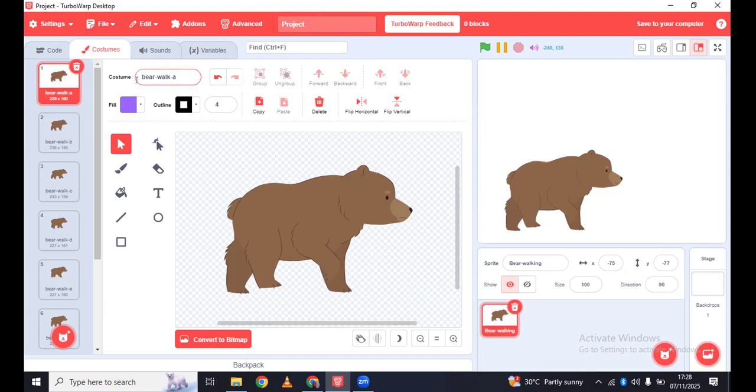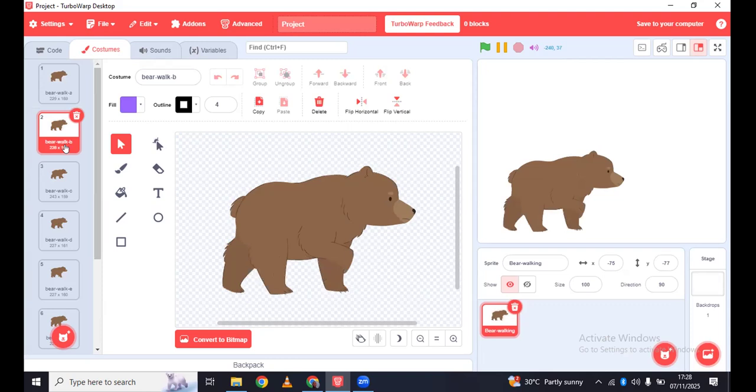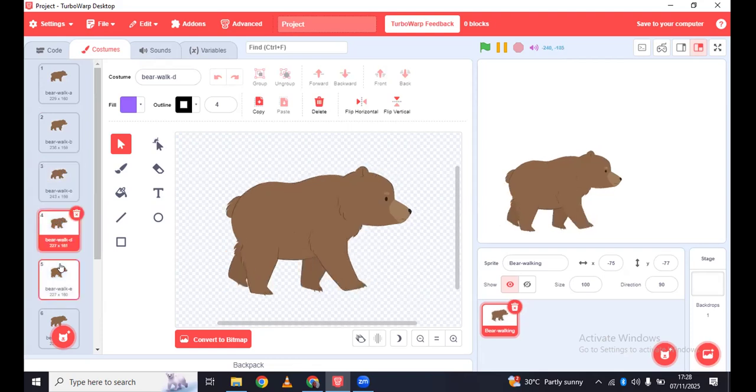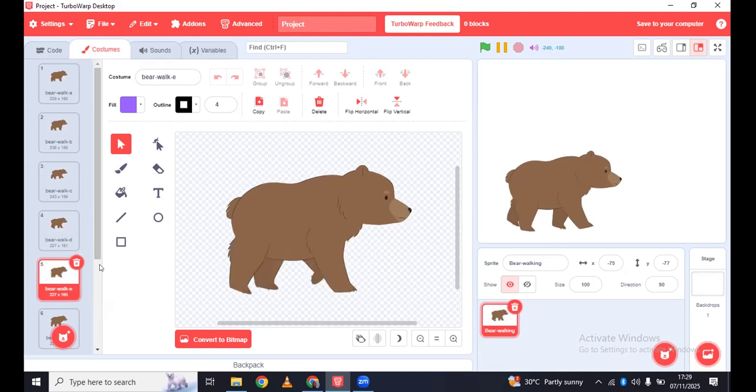So here you can see we have different costumes for the bear. Normally, the bear is not just supposed to walk. It is because it has next costume. And while it is walking, it is switching all the costumes. If I click on this one now, you can see the bear will change. If I click on this one, you can see the bear will change the walking style, change the costume. So this is called next costume. So now to make it work properly, it is the combination of all these costumes that will make it look like it's walking.